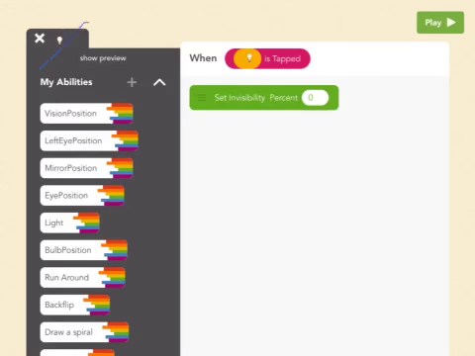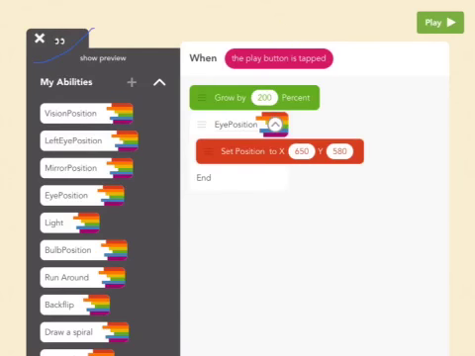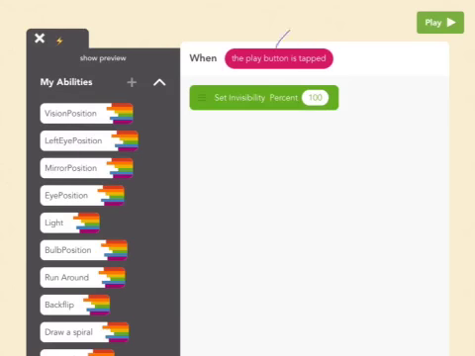We have our light bulb. When we press on the light bulb, we set invisibility 0%. That means we turn this light bulb on. We have our eyes. When the play button is tapped, we set their size to 200% and place them on the screen. At the beginning of the program, the light is going to be invisible.